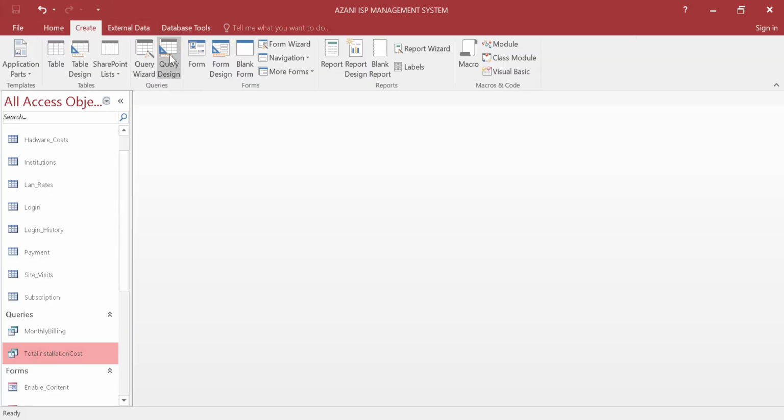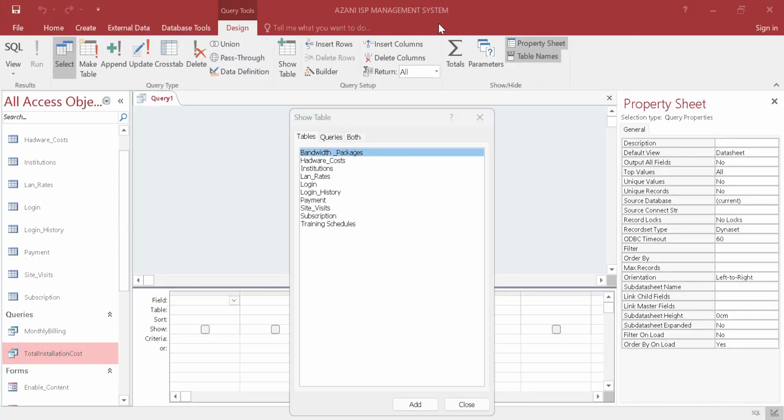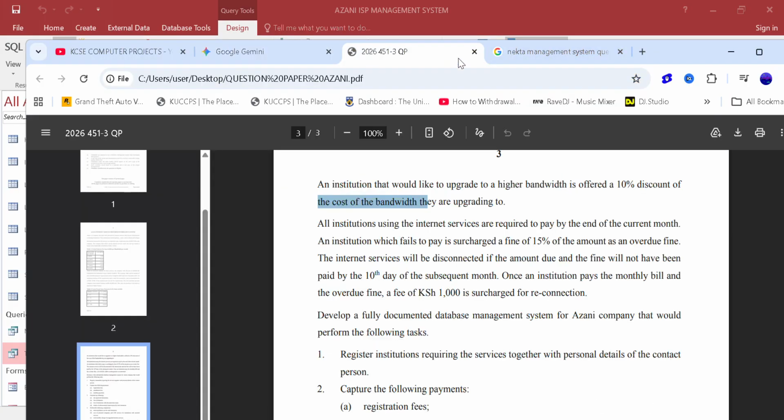Let's create another query. The next query we are creating is the defaulters and fines query. This is the most complex query out of all the queries we've created, the monthly billing and the total installation cost. This query identifies who hasn't paid and adds the 15% fine according to the question.